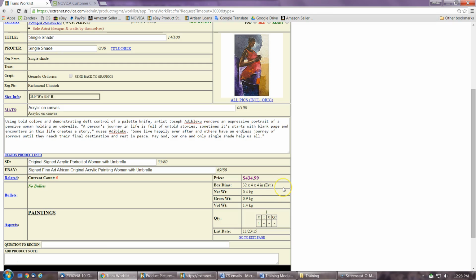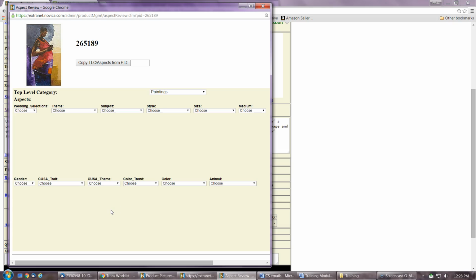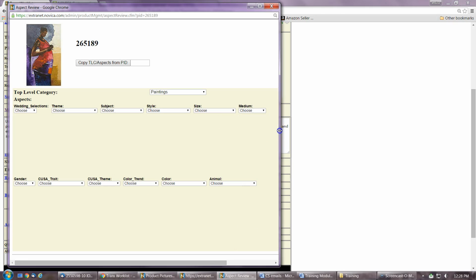Our final task is next, the aspects. Aspects will categorize the product appropriately so that customers browsing our website can locate it using filters. When I click on the Aspects link, the product category should already be pre-filled. And here we see that it is paintings, which is correct.